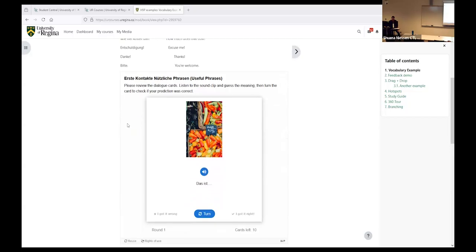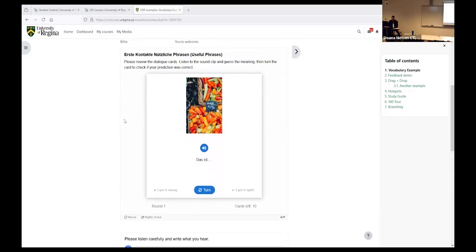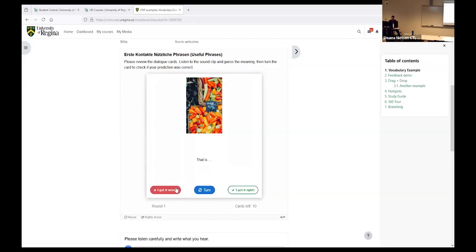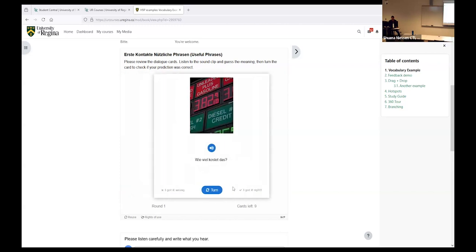So the first example here, we've used dictation cards. As you can see, there's a little bit of an explanation for the students. Listen to the sound clip, guess the meaning, and then turn the card over to see if they're correct. I'm not sure if we have the volume turned up in this room, but I'll try. We'll click this and see if it plays. Das ist. There's the little instructor voice note. So the students can then hear the correct pronunciation. They can take a turn at guessing what it means and turn the card over. That is, and they have the chance to mark it right or wrong for their own study purposes. So let's say I got it right.